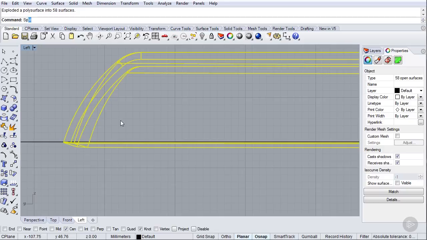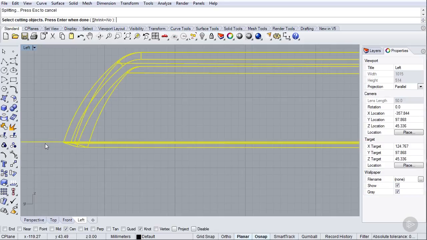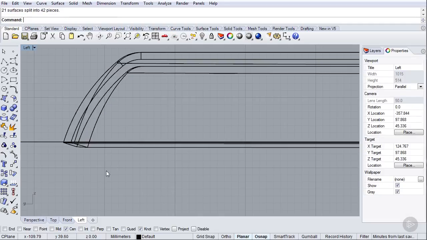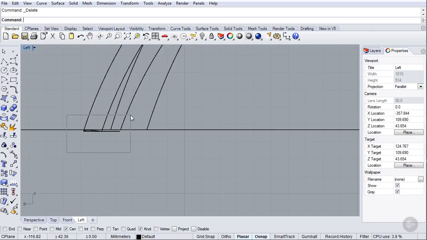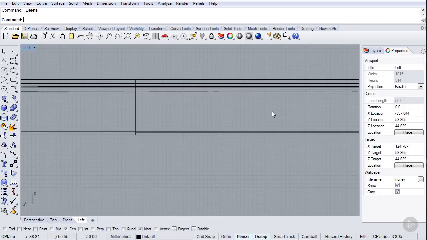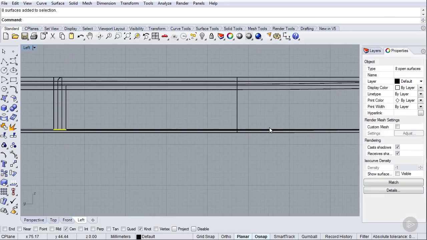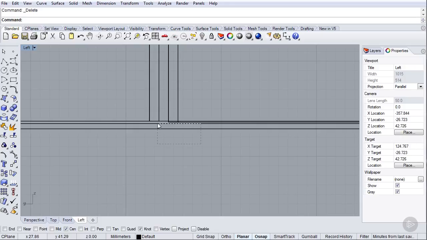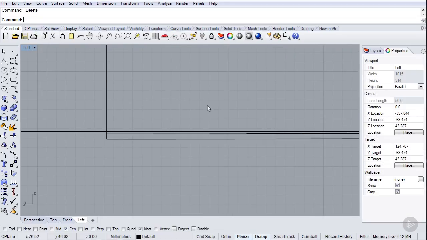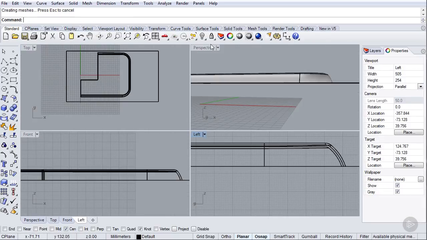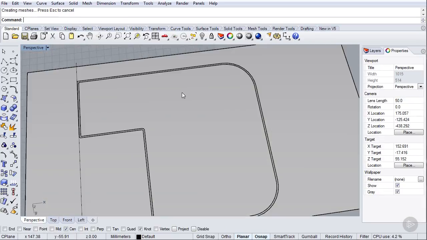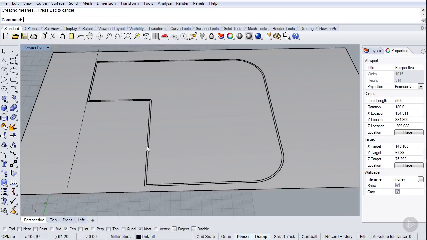Explode everything. Split again. Use this surface again. It's now splitting all these individually. I'll pick everything underneath the line. Delete it away. So pick everything underneath that line. Delete it. So now we've got two defined outer and inner surfaces.